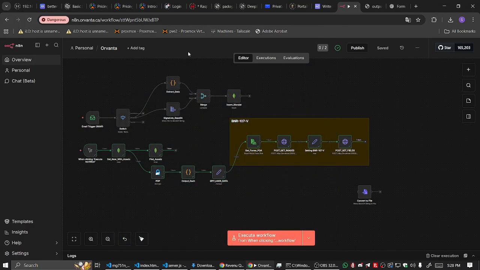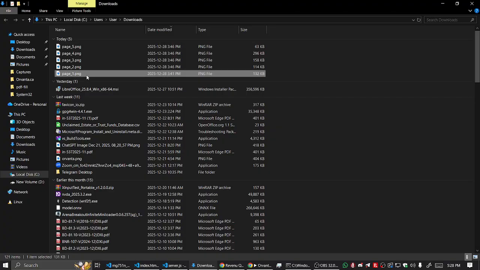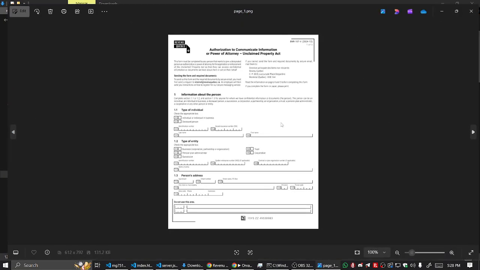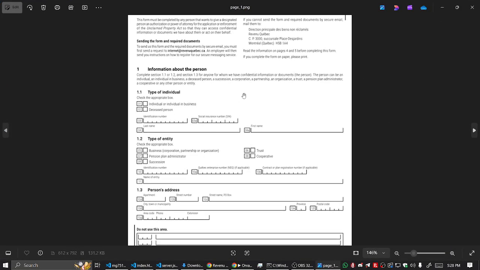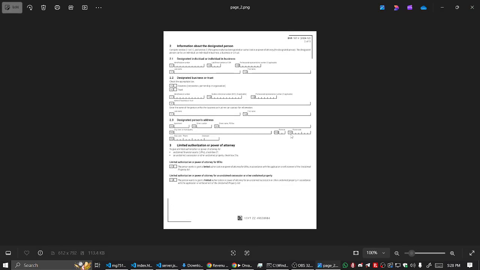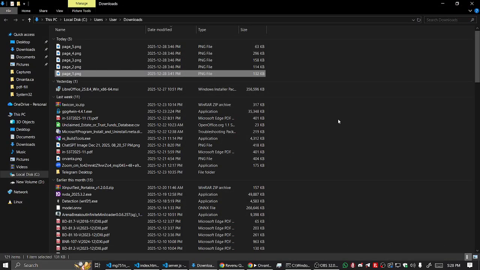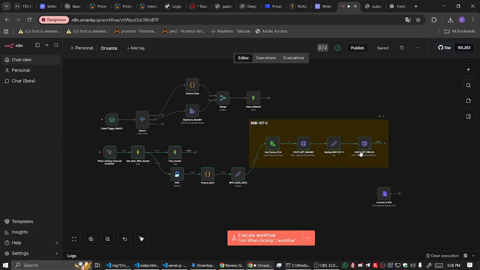Yo, what's up, guys? Just want to show you something that I've been struggling with. Basically, there is a form that the government is giving me, and this form is a PDF, and there is a version of the fillable PDF. But for some reason, their format is broken. There is something wrong with it.